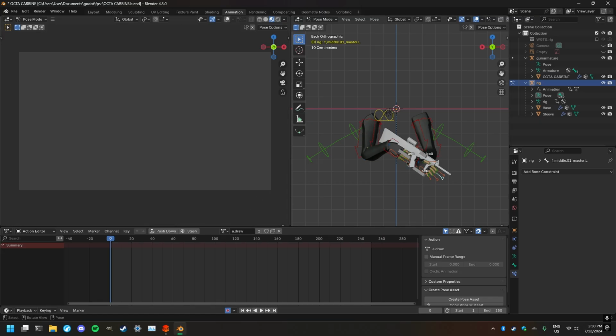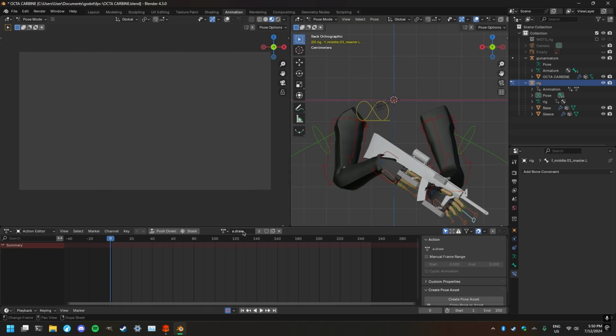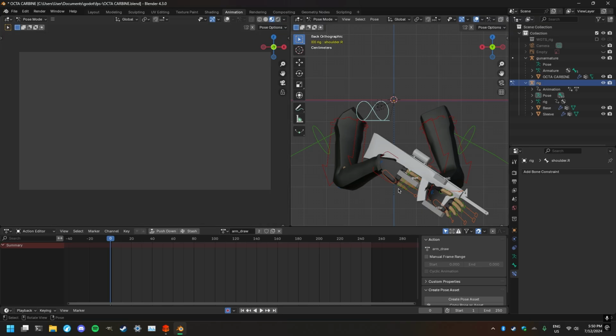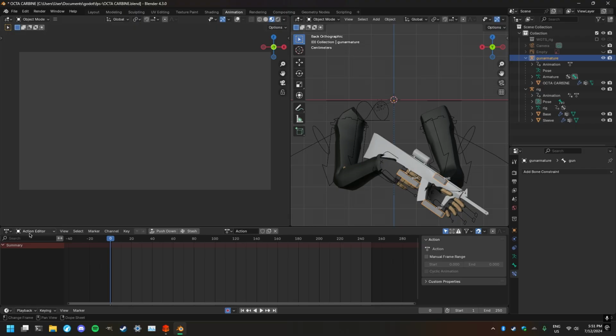So you want to have two separate animations for each animation you make. I'm just going to do a drawing animation, like you draw your gun. I'm going to name this arm_draw while I'm selecting any bone of the arm. Make sure you go to Edit and turn off Lock Object Modes, because that's going to make selecting them easier. And I'm going to select the gun and make a new animation or action in the action editor, and I'm just going to do gun_draw.